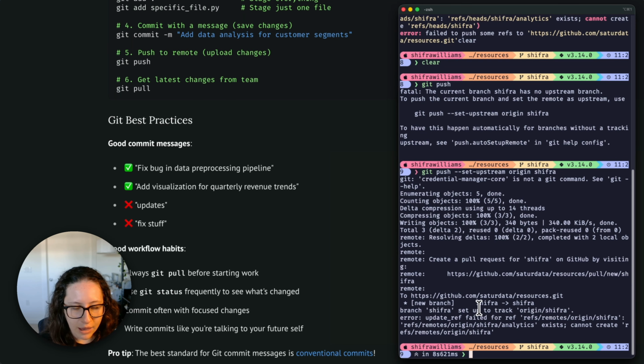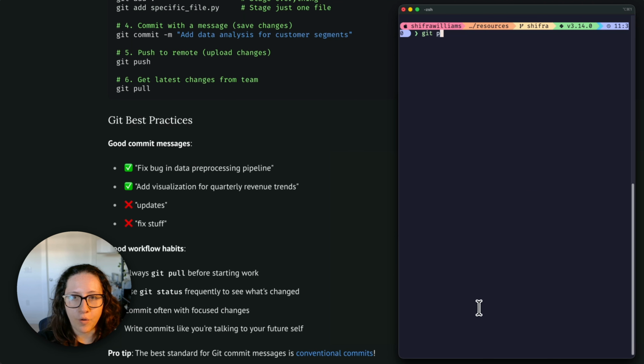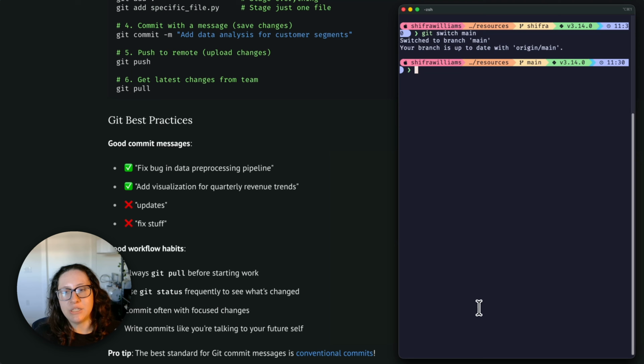The last thing that we want to focus on here is git pull. Git pull is basically saying that I want to get the latest changes from my team. So if I git switch to the main branch, this is the branch that everybody's working on, right? So I'm only working on the Shifra branch and nobody else is, but on the main branch, other things could have come in from earlier today that I want to pull into my main branch so that I am fully up to date with all the new features that are coming out in my company.